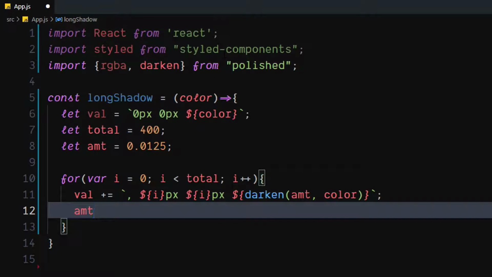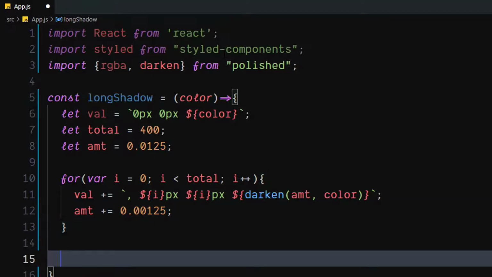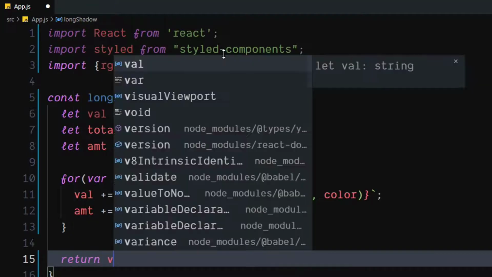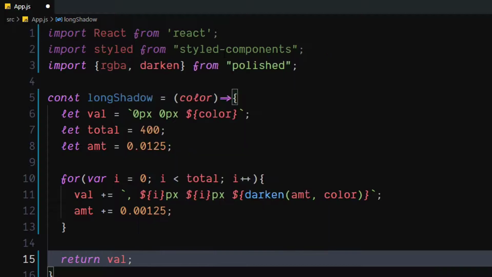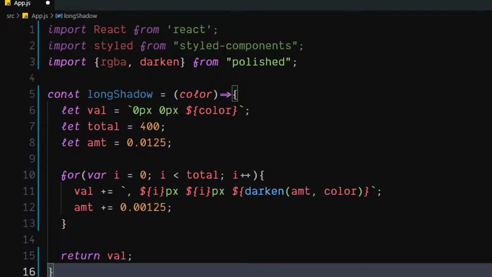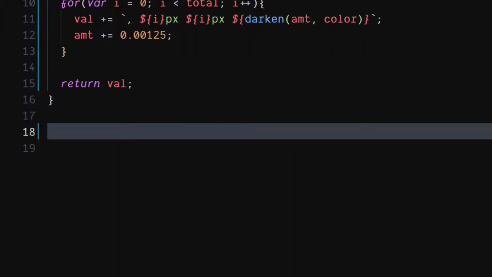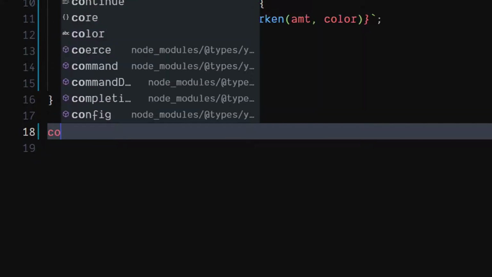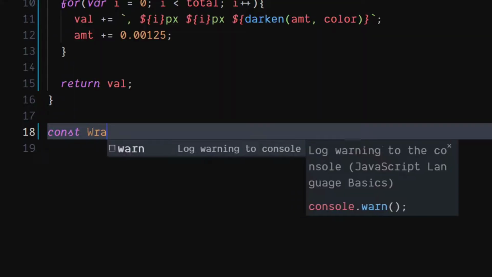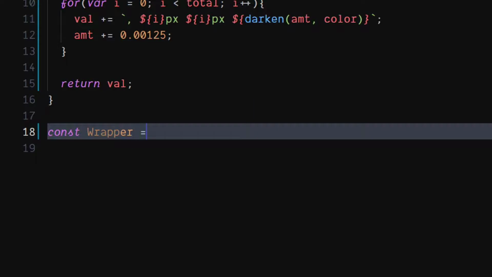Increment the value of amount variable by 0.00125. Return the val variable at the end of function. Now, declare a constant, wrapper, which will be our custom styled.div component.